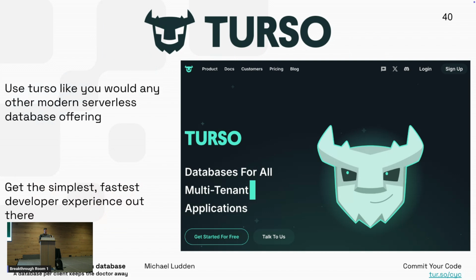So you can also use Turso just like you would any other modern serverless database offering, and you can get one of the simplest, fastest developer experiences out there. I put this slide in there because we're talking a lot about alternate architectures and different ways of thinking about this, and that could give you the impression that when people sign up for Turso, it's really difficult to comprehend. There is not a big cognitive lift. You can literally just start with a database. A lot of our users just use one database. You don't have to do multi-tenancy. We talk about a lot of different interesting things you can do with Turso, but you can start with the simplest possible use case.